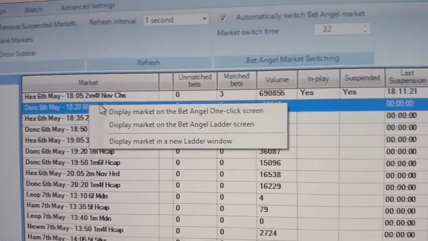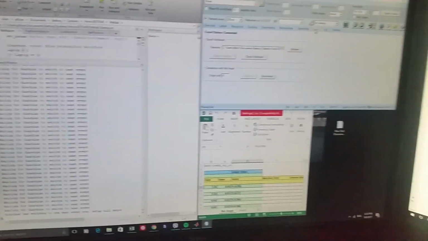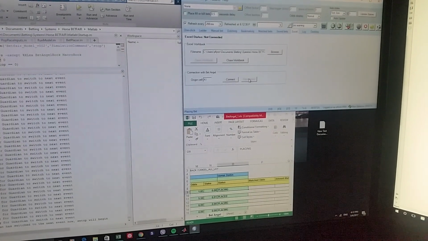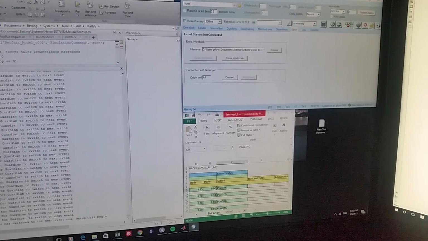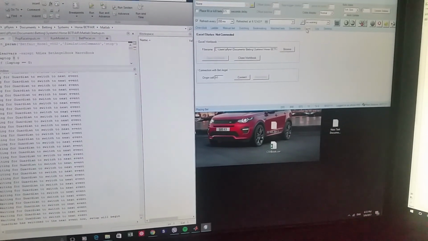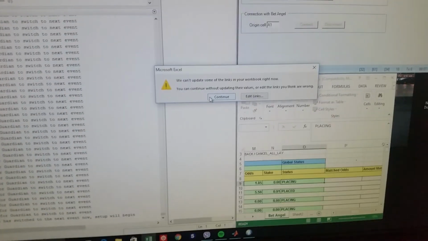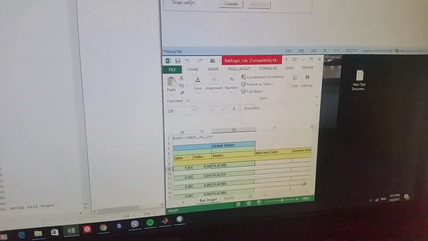Then I can say switch it to that event, and we can watch what the program will do. There now, Guardian has switched to the next event. Setup will begin. I'm not touching the mouse now at all, but it'll move around itself and connect. It'll close down Excel, refresh the system, and open up Excel to load up the new race. Right, and it'll hit that close and it connects.